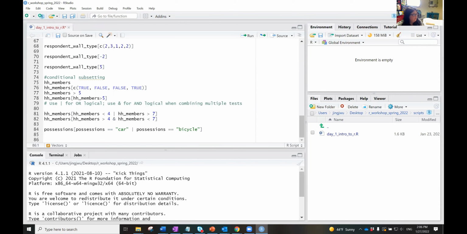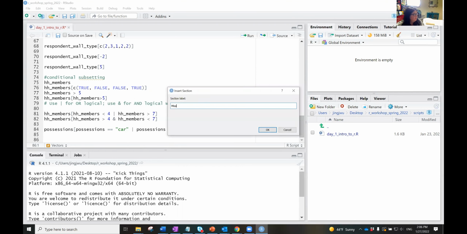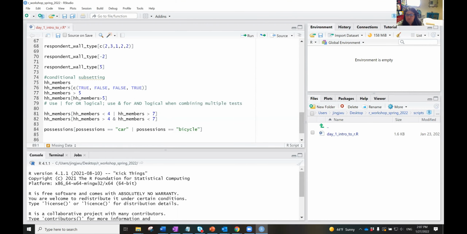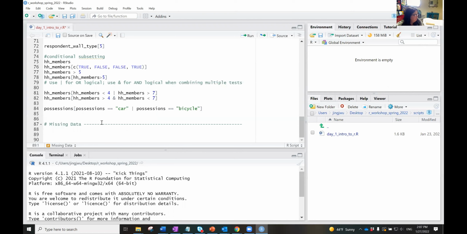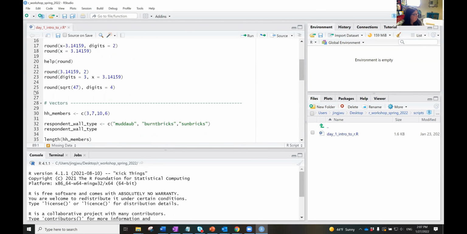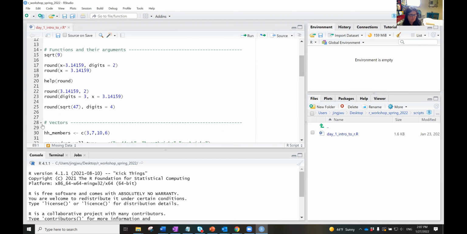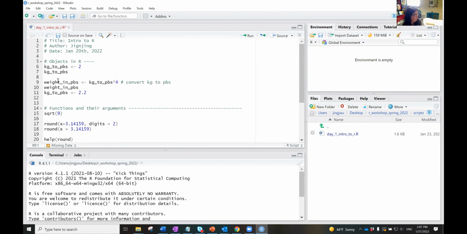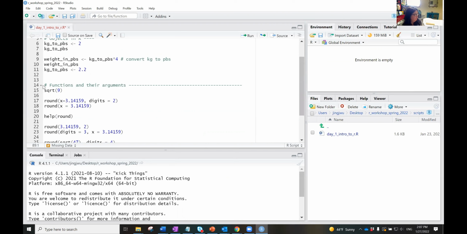This time we're going to talk about missing data. So first we're going to create a section. We use Control-Shift-R and we name this section missing data. So we see this new section created. And I think we can fold previous sections.